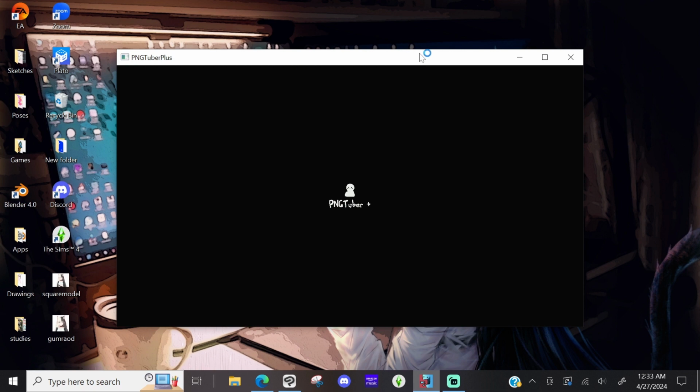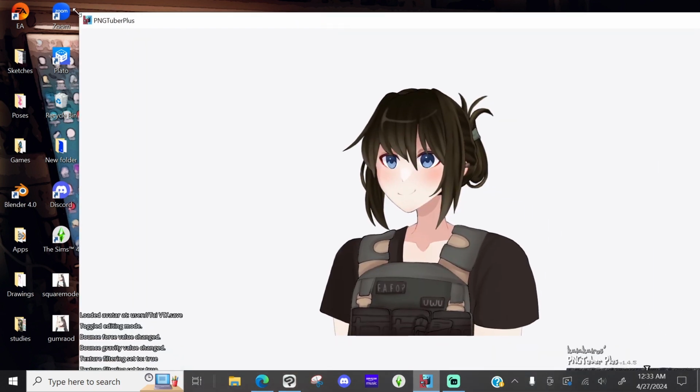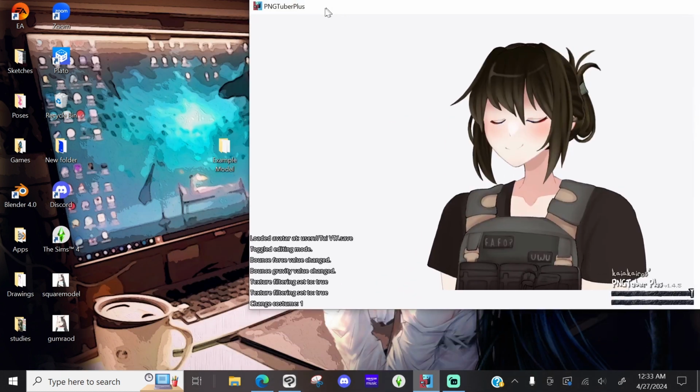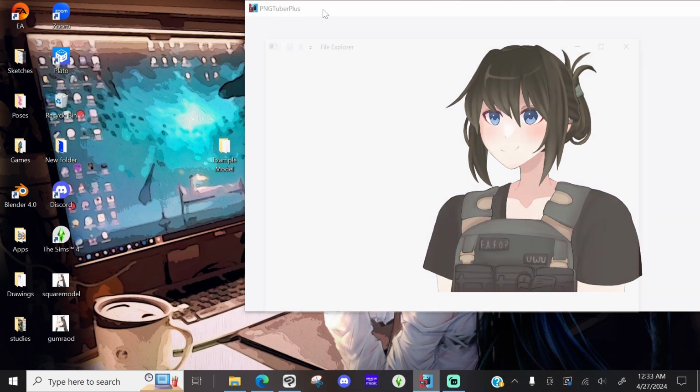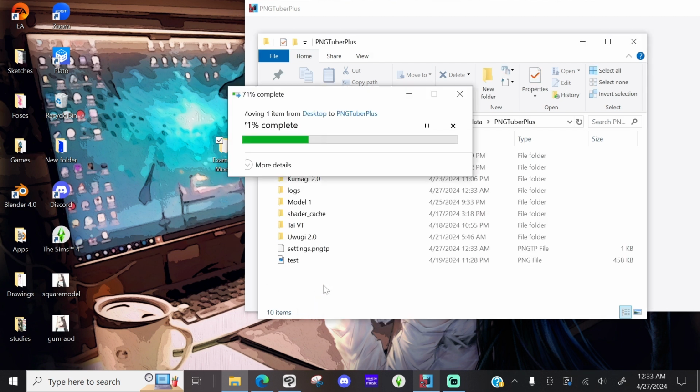From there, you can open PngTuber Plus, and when you press Escape, it opens the internal folder. From there, you can move your new folder that has your model into the program, and it'll show up when we need it.